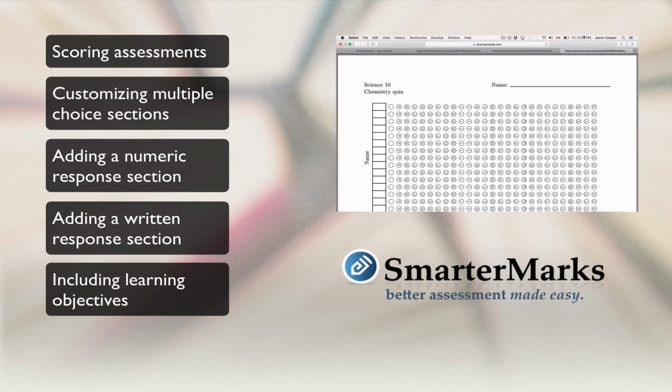There's a lot more that we can do with this. We can customize our multiple choice section further, build a numeric response or a written response section, or start adding learning objectives to our assessment. You can follow the links on the left to learn more.